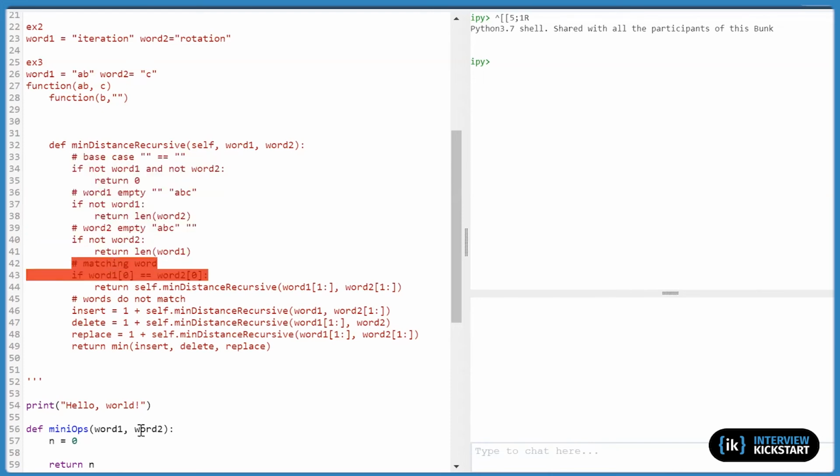If the words are matching, then you would call your function again, just like what you did here, which is going to the next character. Okay. So I think the trickiest part is here, if the words do not match. So that's what you were saying. That's right. This is where you would be trying out a few different things.